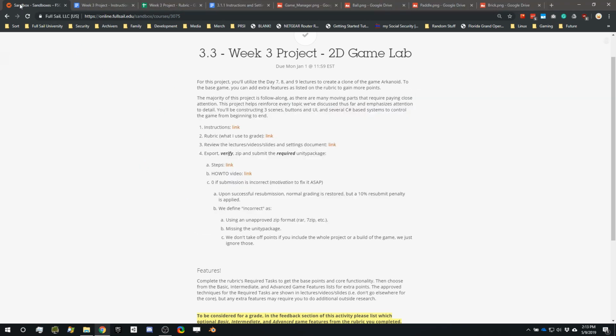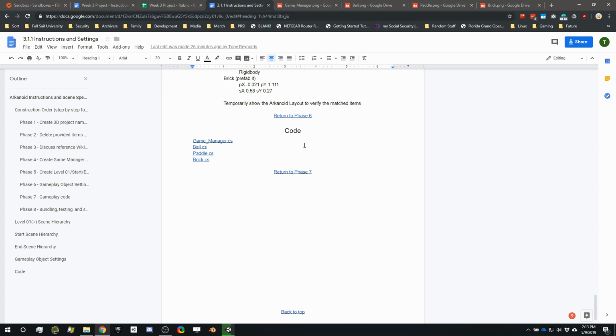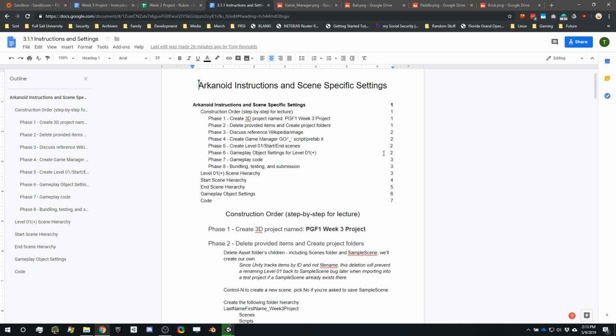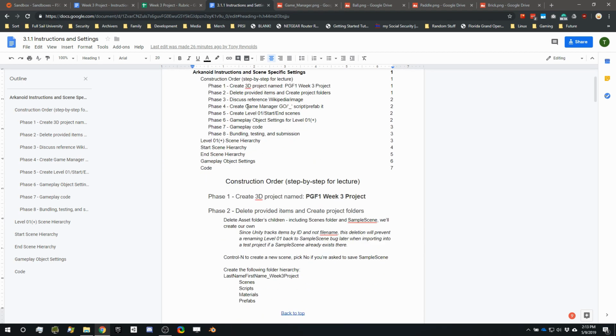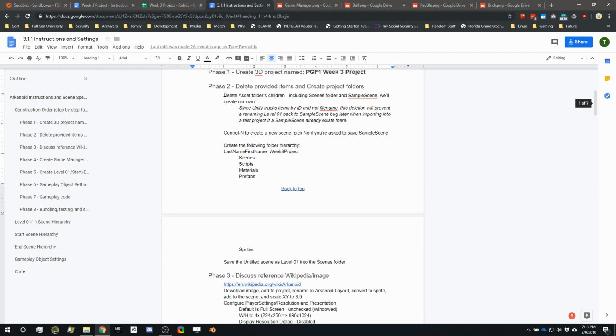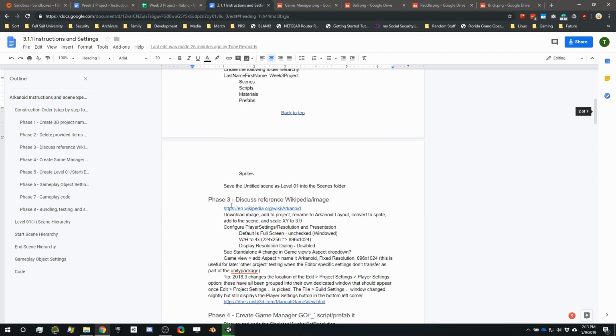While it's doing that, I'm going to jump back over here to my sandbox, to my week 3 project, and take a look at the 3.1.1 instructions and settings. So in this document, we had scrolled down just a second ago, so I'm going to zip back up here to the top. We're going to walk through these individual construction phases. So we just had Unity create our 3D project named PGF1 Week 3 Project, and we'll come back to deleting stuff here in just a second. But we're going to jump over phase 2 for just a second and come down here to phase 3.